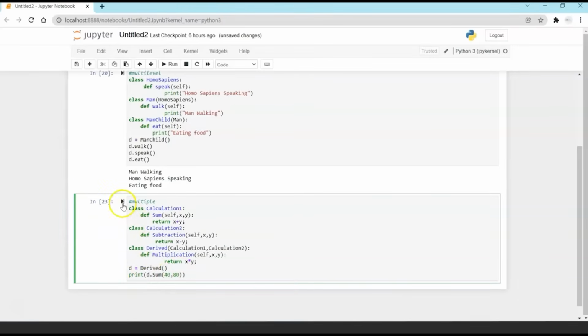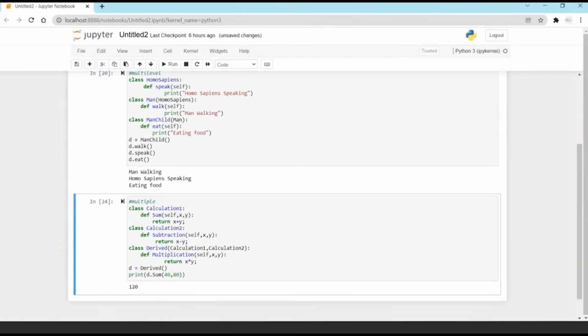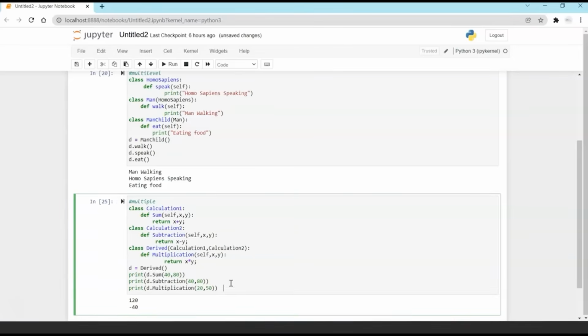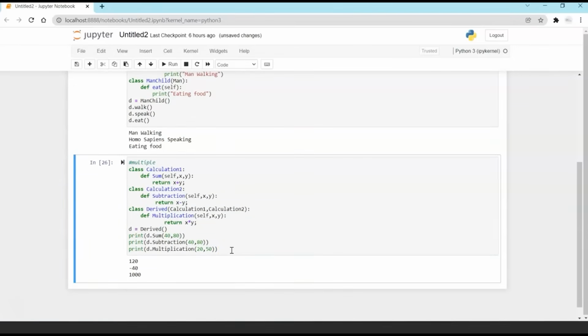So sum, 120, subtraction, it should say minus 40, and multiplication, 1000. So if you see, it's different from multi-level, it's multiple. It means that the child class has inherited from two parents its relevant functions, right? And that's how we are able to call them in the derived class.